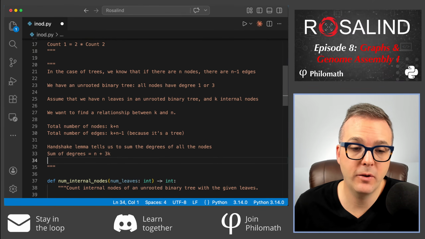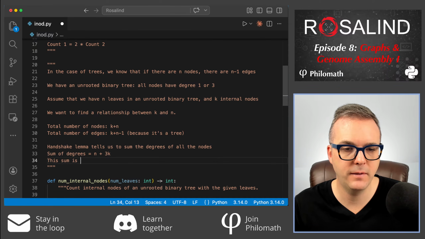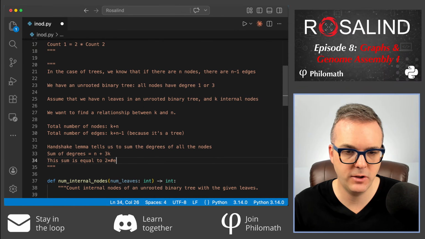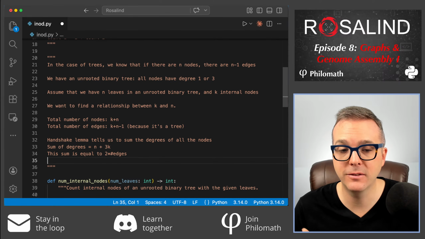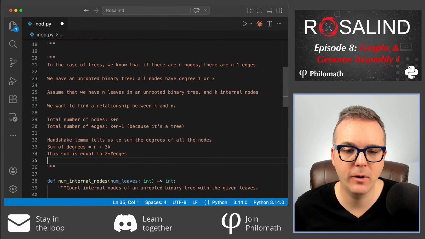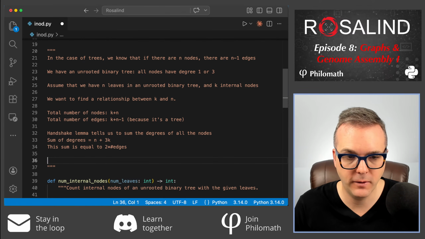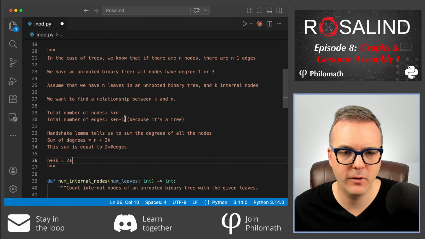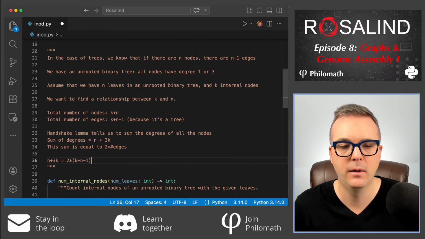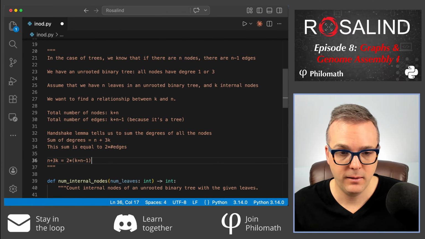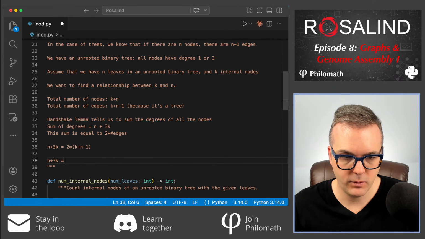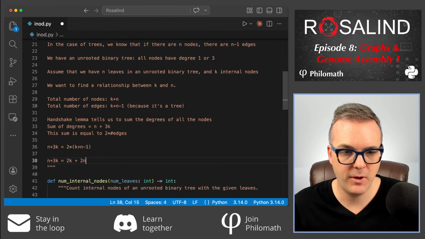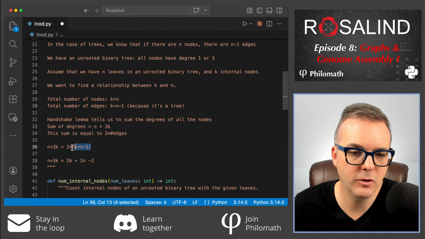And the handshake lemma also tells us this sum is equal to 2 times the number of edges. Anytime things are equal in math, we probably have to do a little bit of algebra and write an equation. We say n plus 3k is equal to 2 times the number of edges. We already have a formula for the number of edges: we reduced it to k plus n minus 1. So we say 2 times (k plus n minus 1). Once we have that, we can expand the right side. So n plus 3k is equal to 2k plus 2n minus 2, just distributing that 2 across the parentheses.